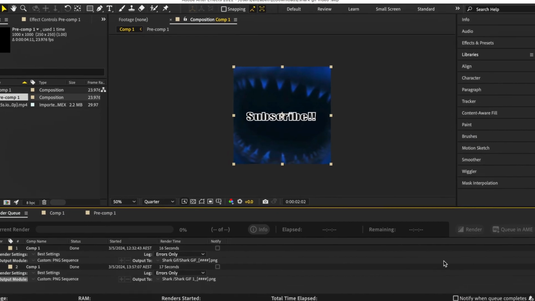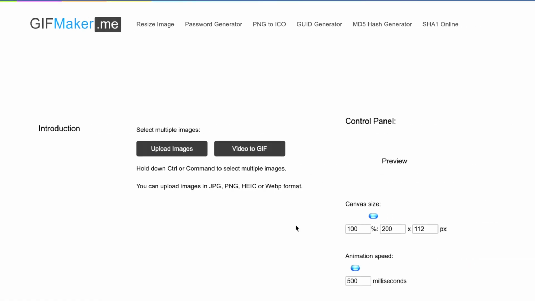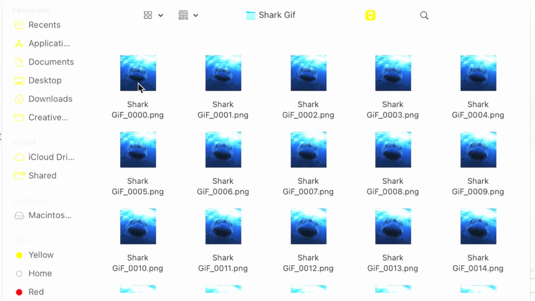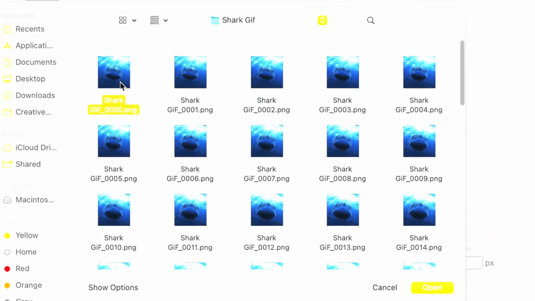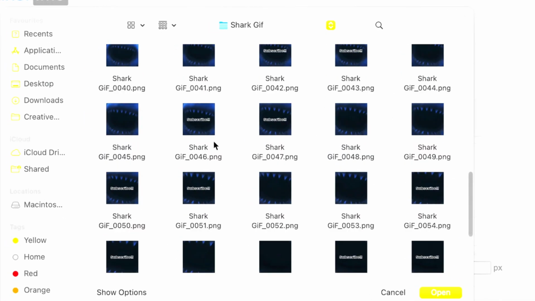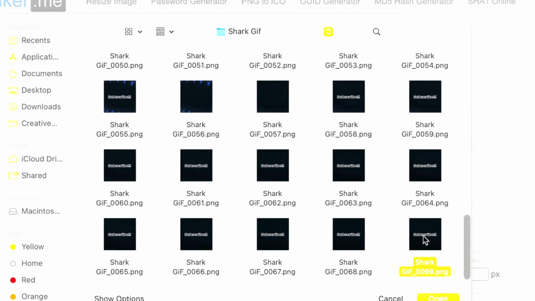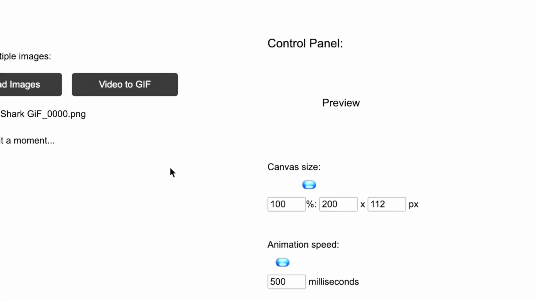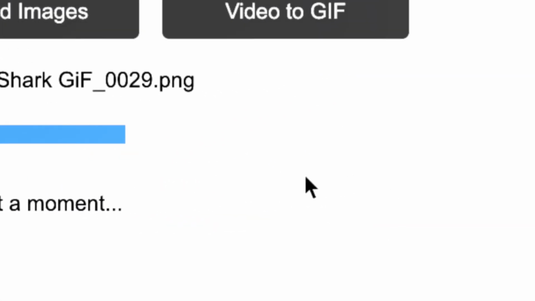Then we're going to head on over to a website called gifmaker.me. I will leave a link in the description. Go ahead and select upload images in our folder. And the images will be uploaded from the first to the last, so make sure you're happy with the order. Select that all by Command A or Control A on your keyboard.